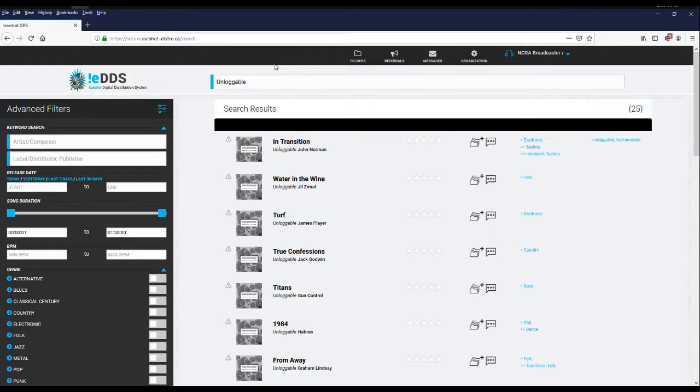Once a search has been initiated, you will be taken to the search results page. From here, you can see every song that meets the criteria of your search. To start off, all search results are displayed in order based on the release date within the eDDS. Each song will display their title, album, artist, rating, and genre on the search results page.